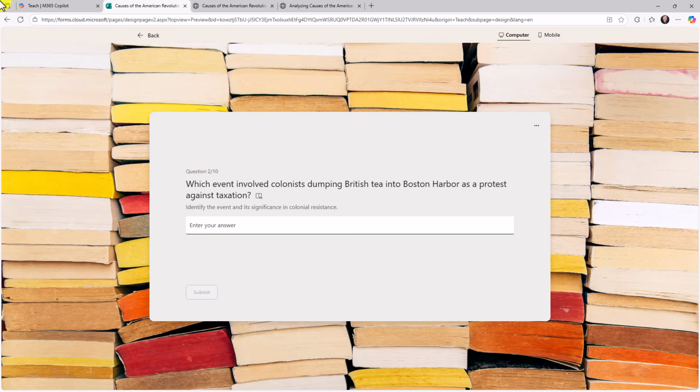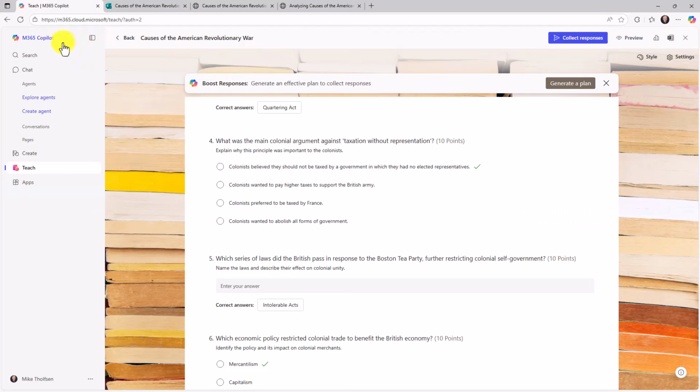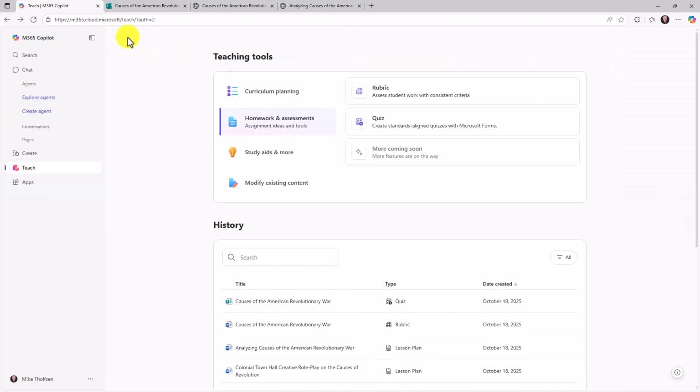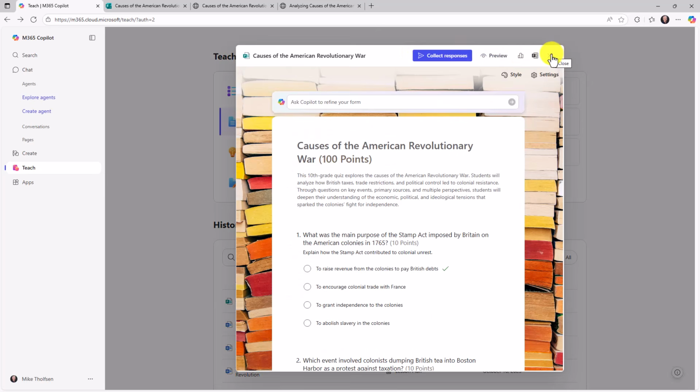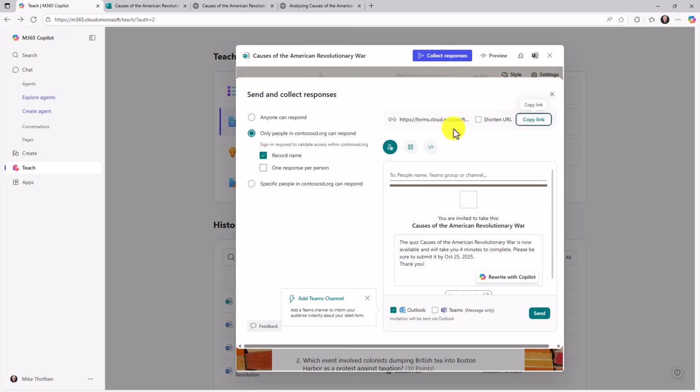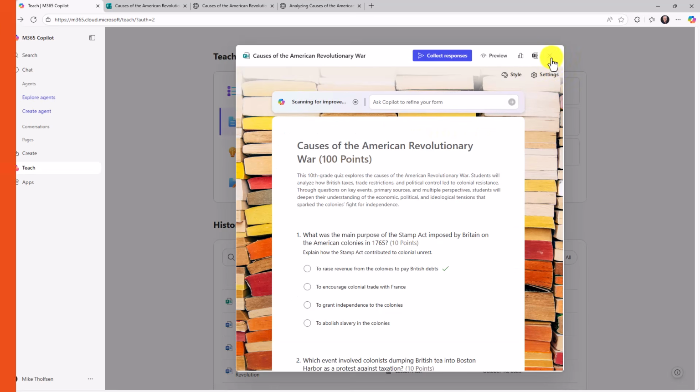We'll go back. And now I'm going to say go back to where I was. I created that quiz. It shows up right here in history. And if I go into forms, I will see that exact same quiz. So here's the nice little preview in history of exactly what it looks like. If I collect responses, now I can share this out as a link, give it to my students. And if I'm using Teams, as I'll show a little bit later, it'll show up there.